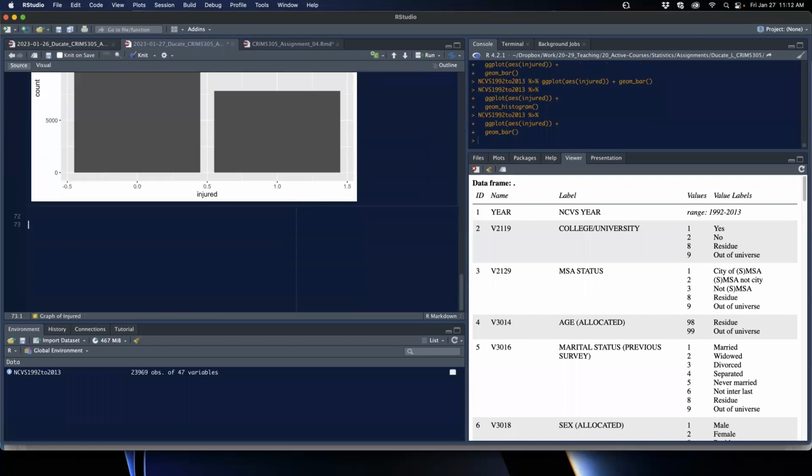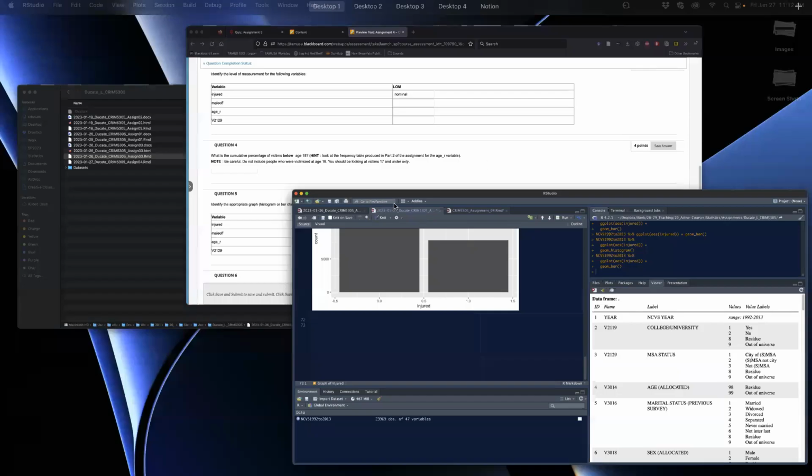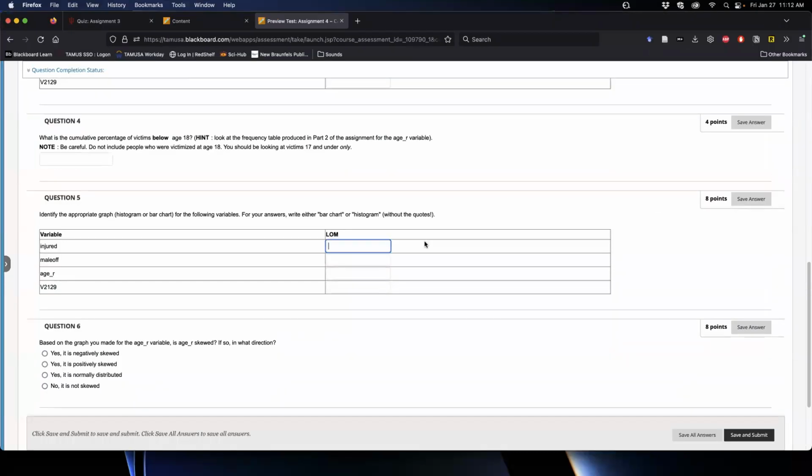Okay, so you can go back here and tell me the appropriate graph, bar chart, or histogram for your following variables. Don't use the quotes, just type in this case, bar graph, but type it correctly, or bar chart. Bar chart, that's what I've told you to write. That's what you should write.